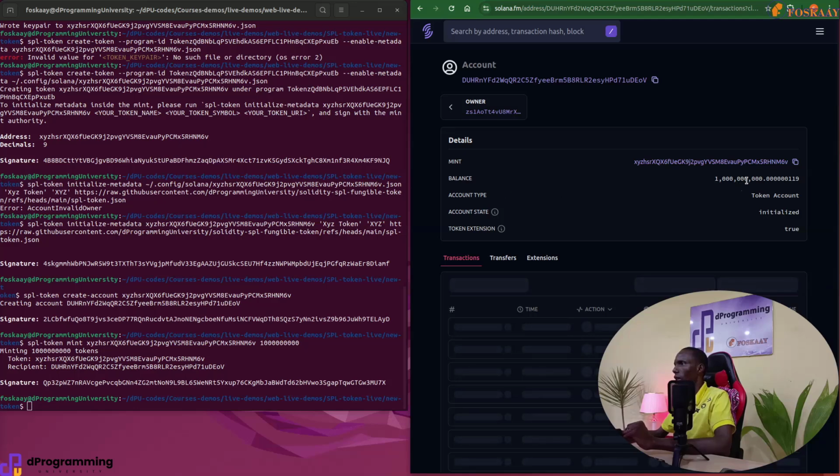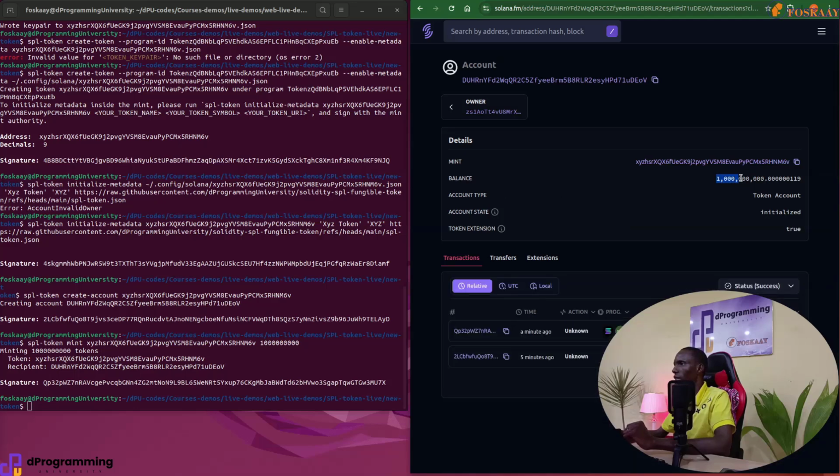So you can see it now. I've literally minted 1 billion of the token into my wallet, and then I can distribute it. You understand what I'm saying? Maybe for launching a token or things like that. You can see it compared to the same wallet before, which was 0 after it was initialized. And now I've minted 1 billion of it, and I'm using 9 decimals, just like Solana.